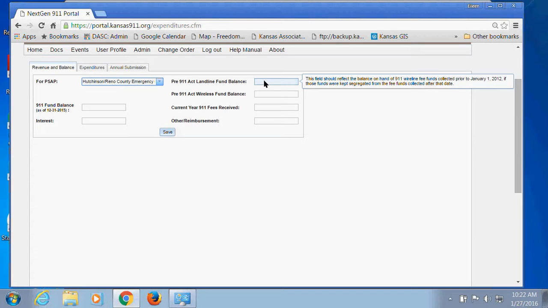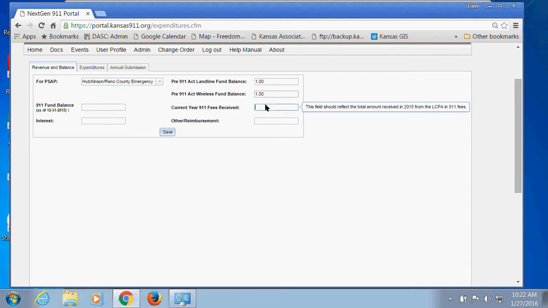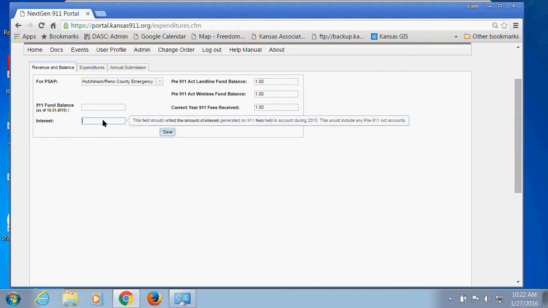And Scott, if you want us to add that bit about entering the total in the landline fund if the funds were combined, we can add that bit of help in there. So I'm just going to start entering a number so we can see what happens after I hit save. I know $1 is a real bargain. So open $1, and then I'll enter some interest too, $1. Okay, I feel like those are the totals I want to enter for revenue and balance, so I'm just going to hit save.